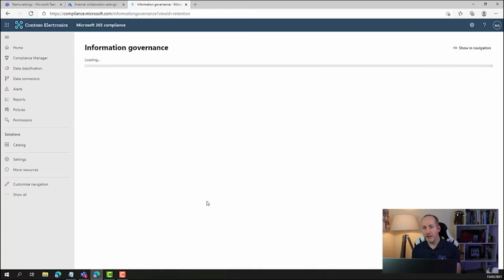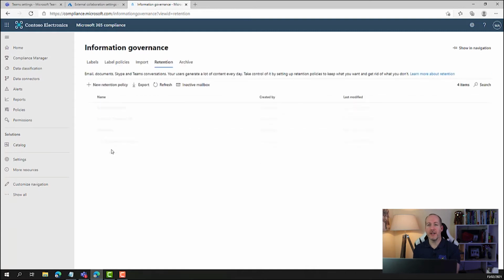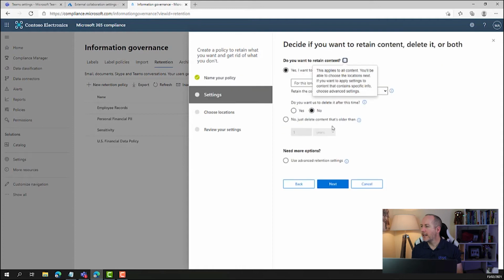Now, what I can start to do is create retention policies against Microsoft Teams to decide I need to keep that information. Again, I can do this by a certain type of information, or I can do it for all data. So, new retention policy. This is going to apply to chat and channel messages. So Teams policy. I'm going to hit next.